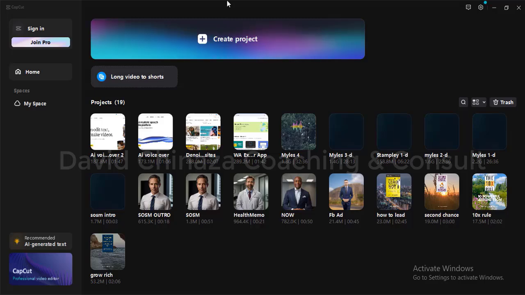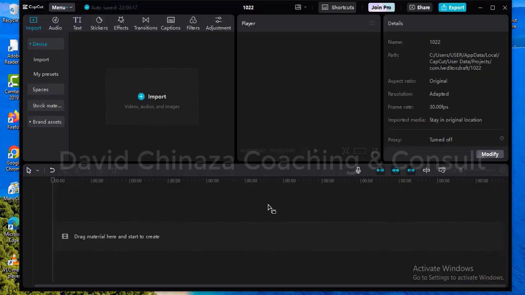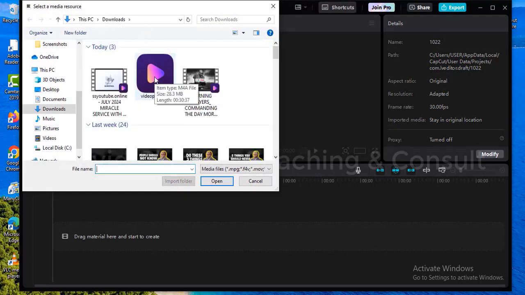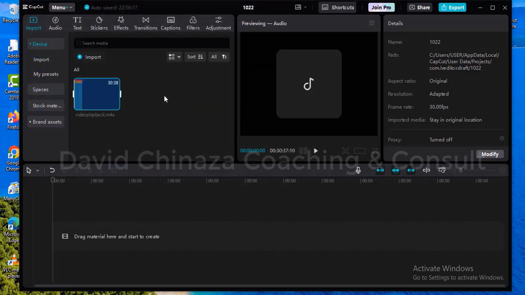Open your CapCut, click on create project. At this point you import your video, your stock videos and the audio. So let's get the audio first. Click on import, locate the audio. So this is the audio we'll be using, that is the message.